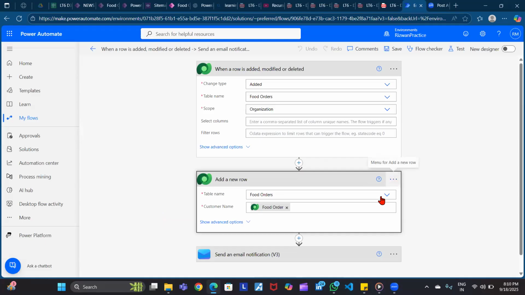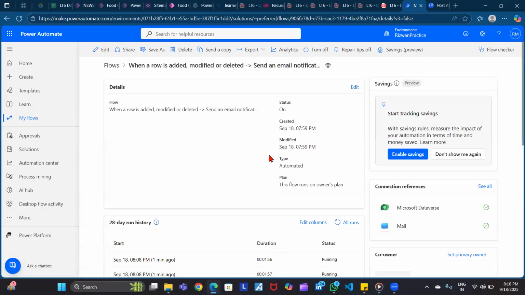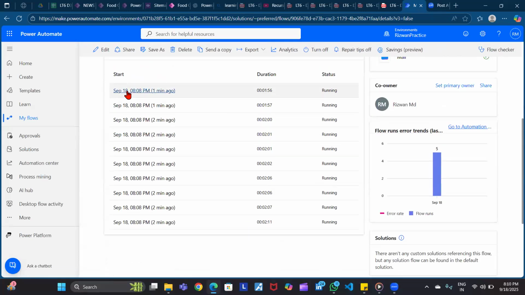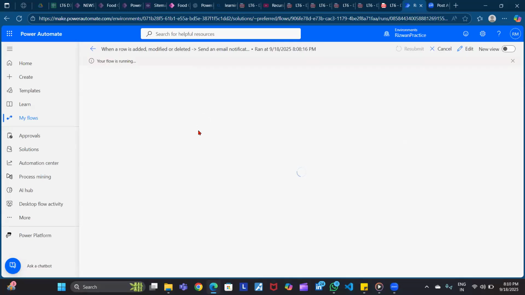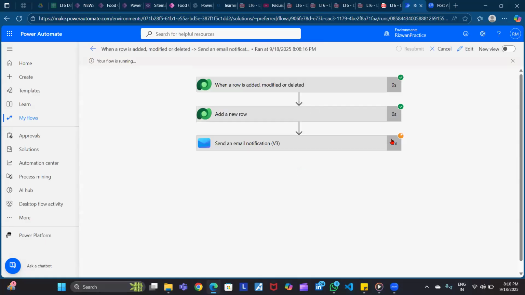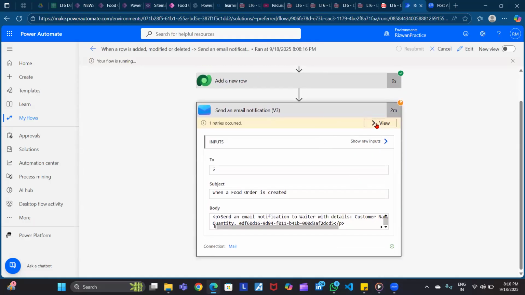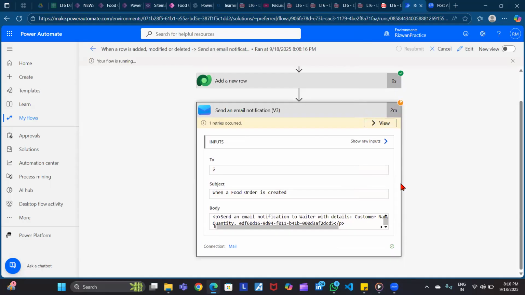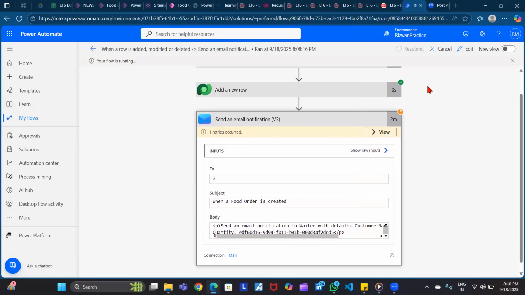Can you go back and show me your run history? It's not failing, but it is still in running status. Can you open any one run? Okay, expand that one, the send an email notification. Oh, it is retrying. Okay, go to edit mode and show me what is in the To field here.